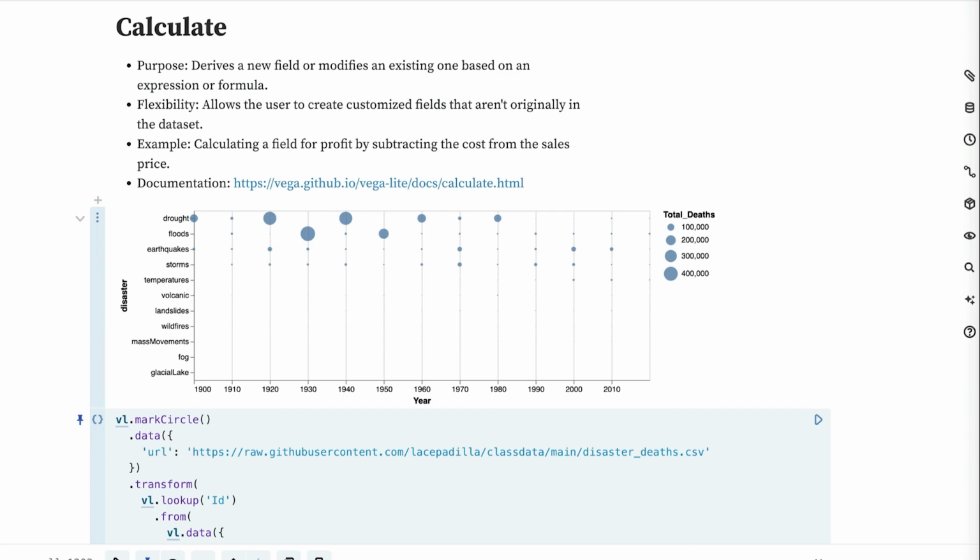Hi, I'm Dr. Padilla. We have been talking about transforms in Vega-Lite, and we have made it to the last transform we're going to cover, which is calculate.